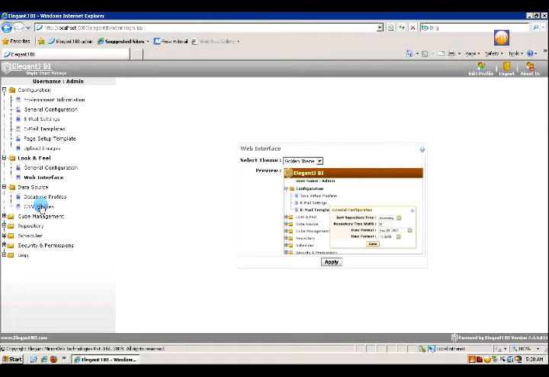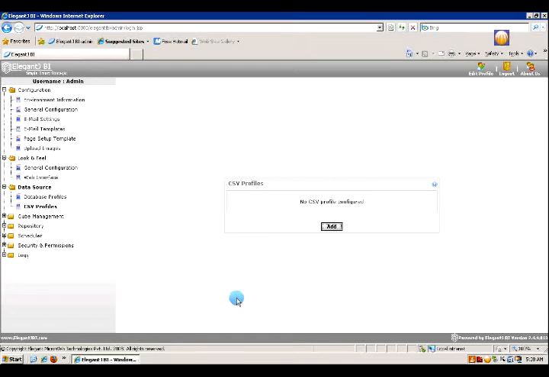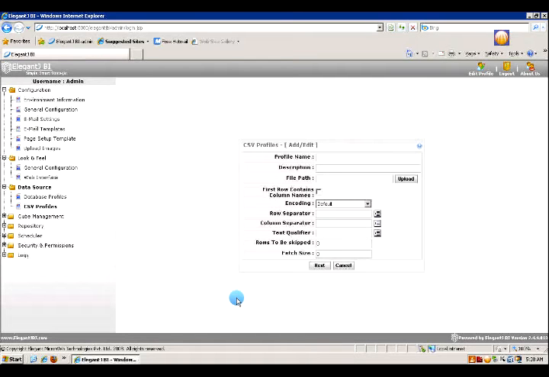Then let's look at the data sources. So you can have various kinds of databases. You can add various kinds of database profiles, add multiple kinds of sources, and you can even add CSV formats as your data sources. So you can get the data from flat files, text files, and then load them as your data source providers.